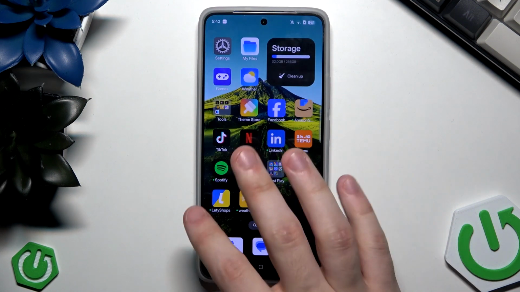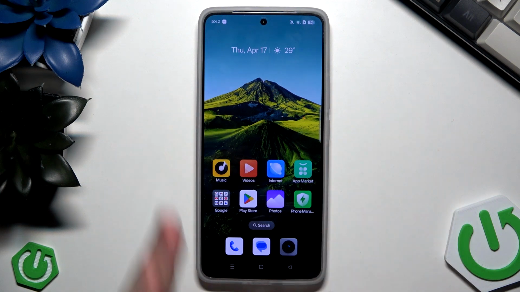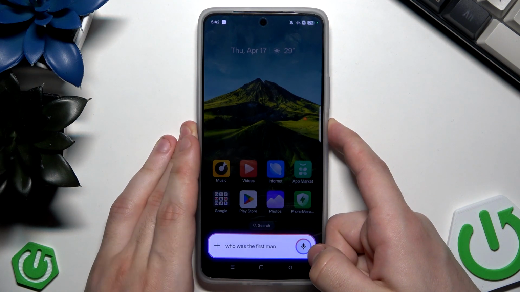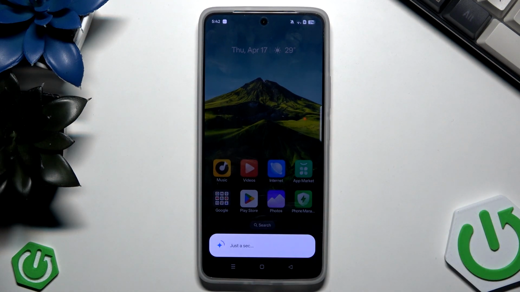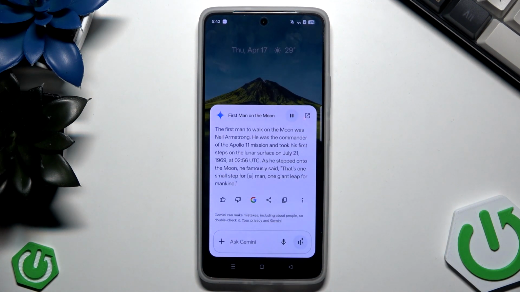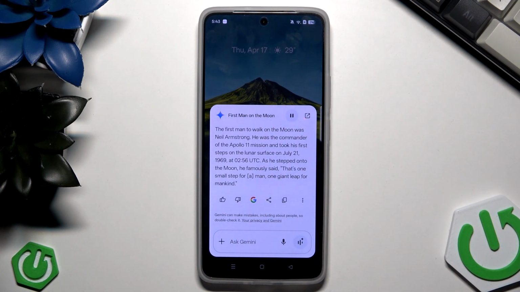And to get access to the Gemini, you don't need to look for the apps. You can simply hold the power button and the Gemini will launch. I'm gonna show you how this works. Who was the first man on the moon? And now, as you can see, we have our answer. And it's basically the same with anything. You can ask it for, I don't know, a pizza recipe, or to get any other information that you want.